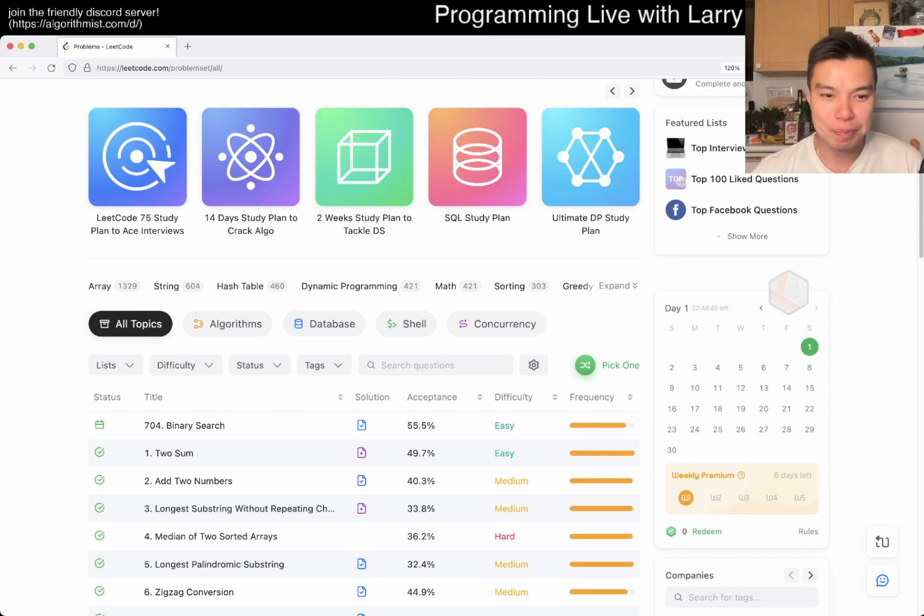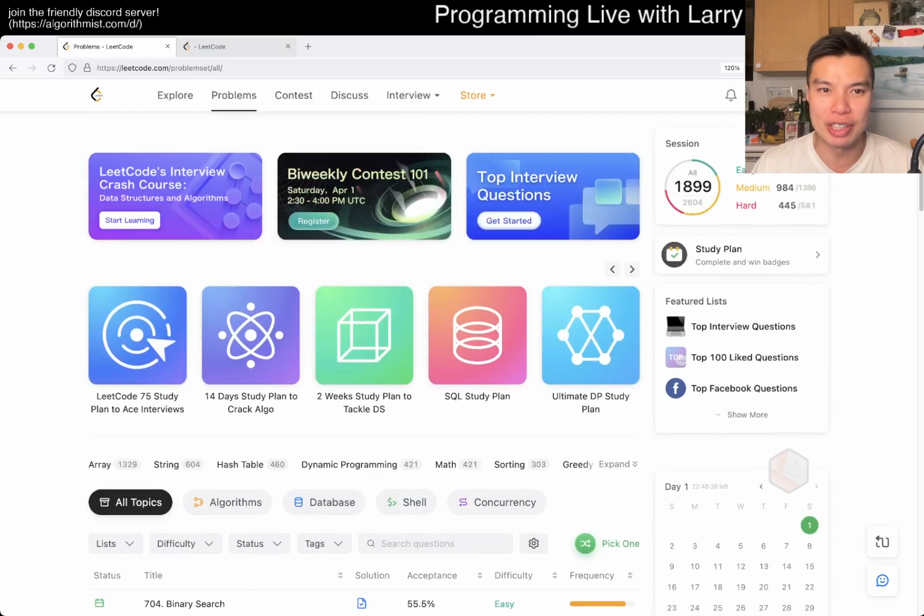But yeah. Let's take a look at today's farm, and we'll also do the weekly premium afterwards. We'll see how easy it is, then maybe I'll do a bonus one. I'm feeling a little bit more energetic today.